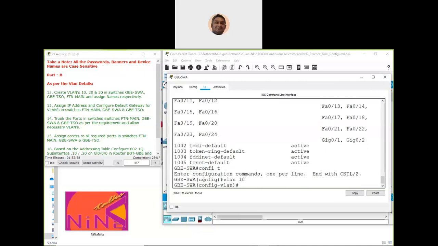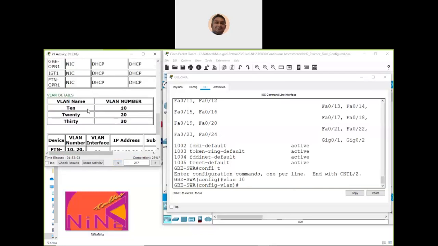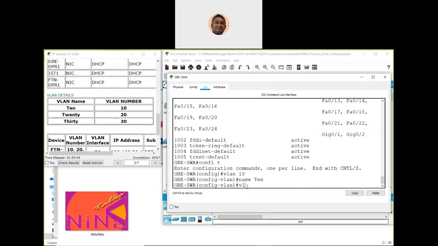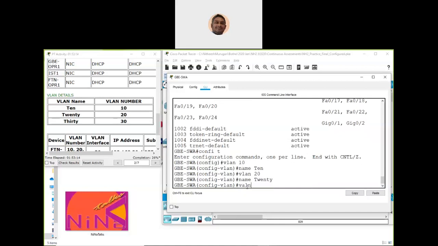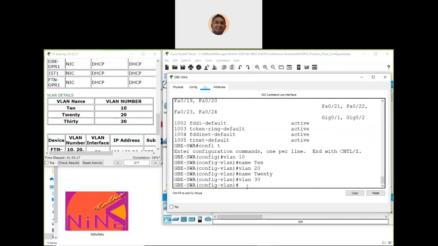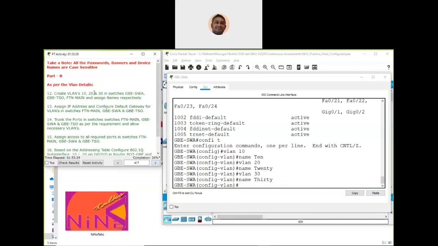So VLAN 10, we can refer to the VLAN table here. VLAN 10, the name is 10. VLAN 20, name is 20. VLAN 30, name is 30. Make sure that the names are case sensitive. Okay, so this is how you create VLANs. Creating VLANs the same way you can do it for GB, TSO, and FTN main, and assign the names respectively.